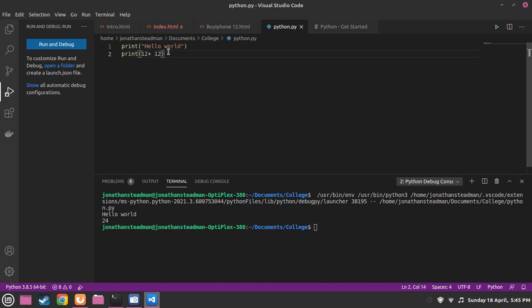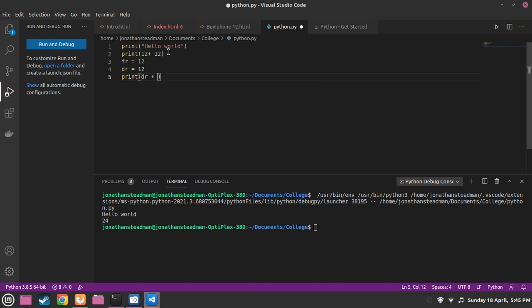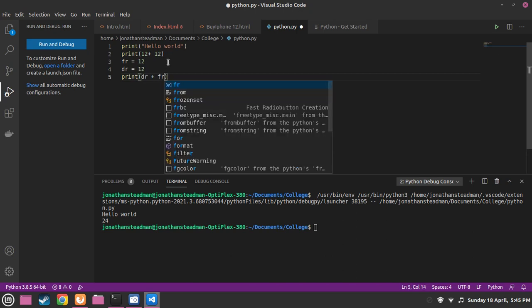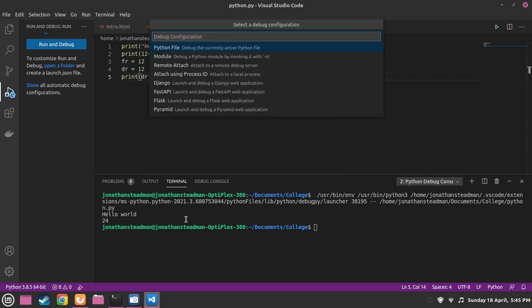As we have talked earlier, we can also do this: dr equals 12, and then we can also do print, and then we can do dr plus fr, and now if we press Control S to save this, and now to run, and now start debugger, and now it should debug the code. At the moment it is debugging, but hopefully it does work. If it didn't, then this is an undefined variable.